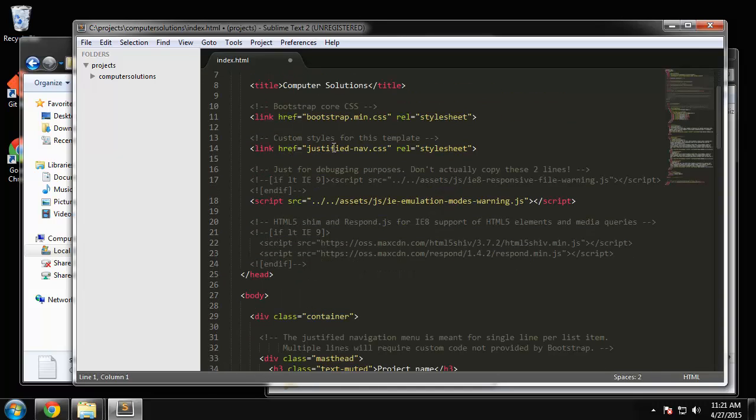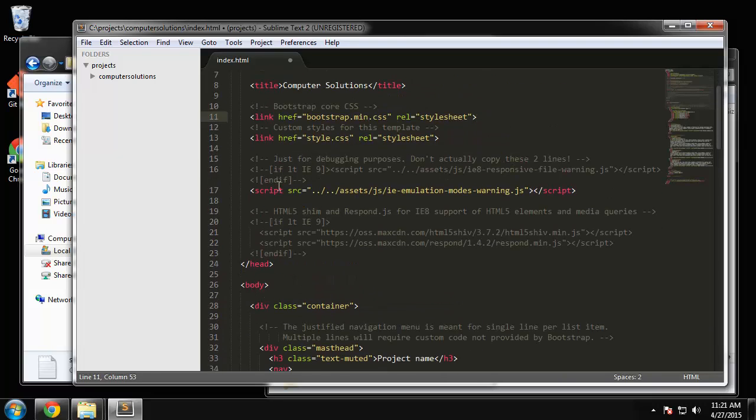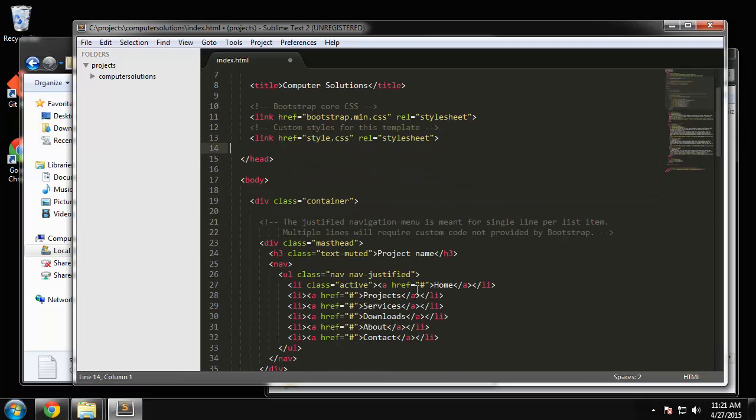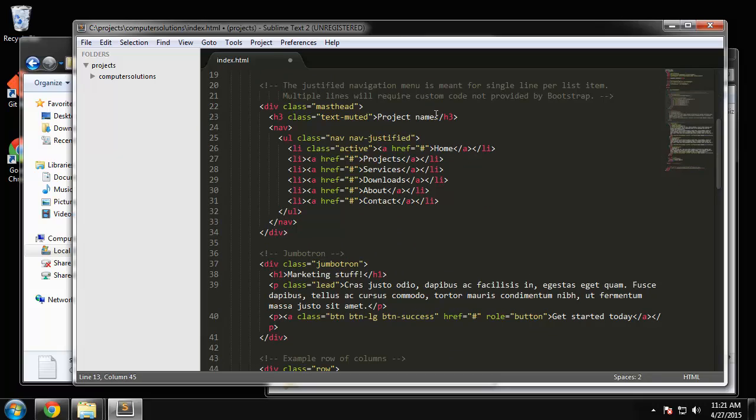And let's see, so we need to change this to style. Alright, and we can get rid of everything from here down to here. Alright, let's change the project name. Alright, and then for the menu, we're going to change some things. I'm going to get rid of this class active for now, and I'm just going to point to the static pages for now.